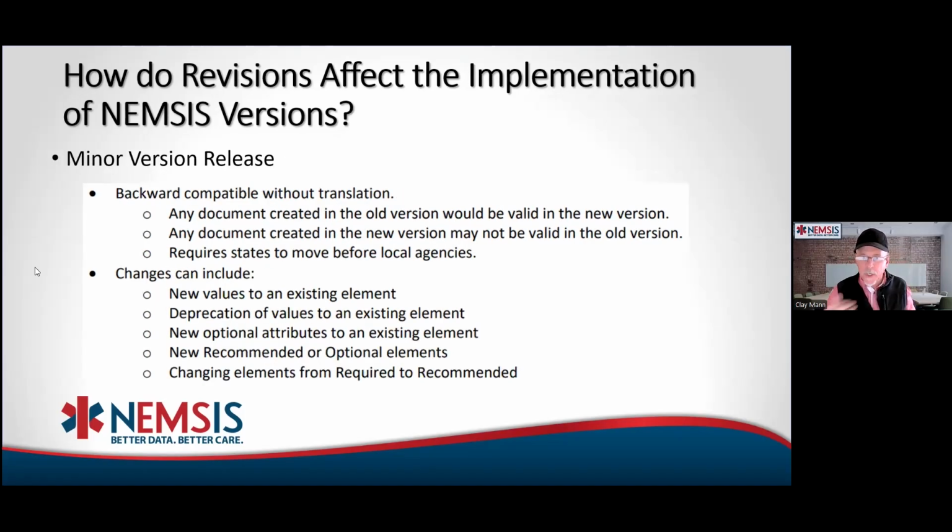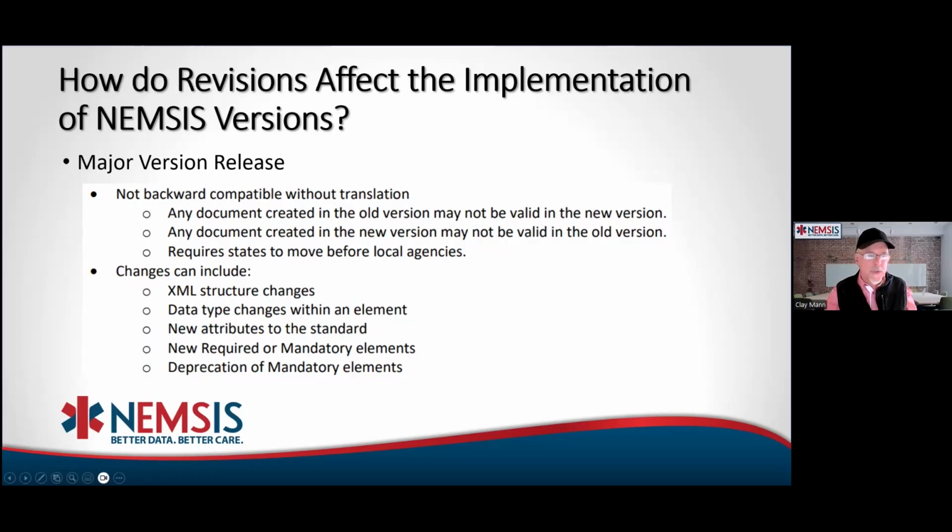A minor version release, oh, and what I'll also mention with this idea of compatibility, really for a major release, it requires the states to move to the new major version before the local agencies move to the new version, simply because documents created in an older version will not be valid in the newer version, right? That is the definition of a major release. So states need to move first.